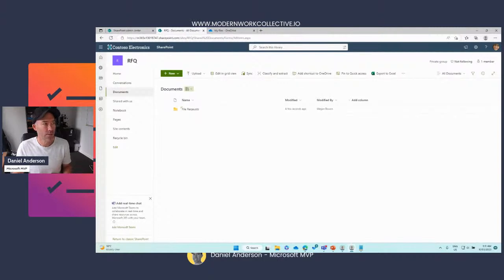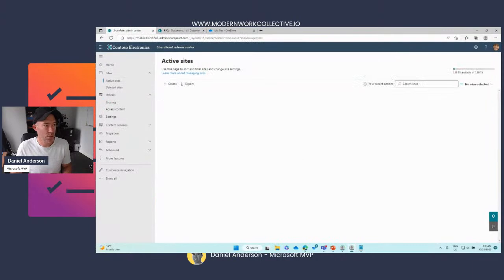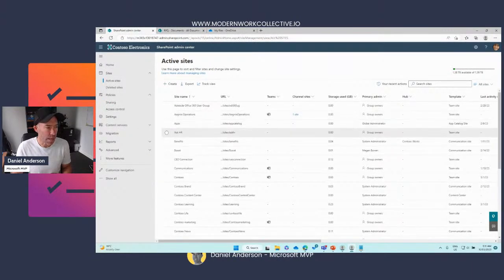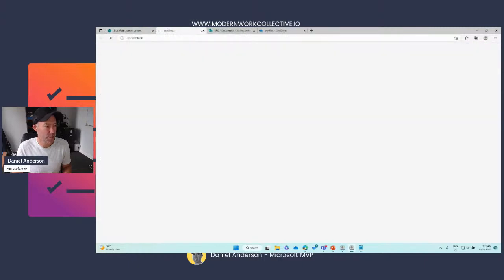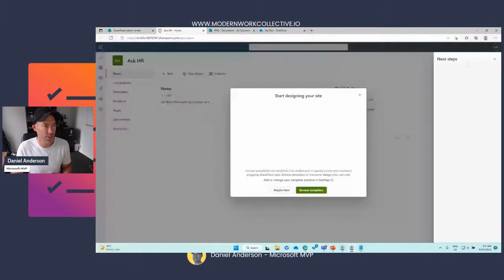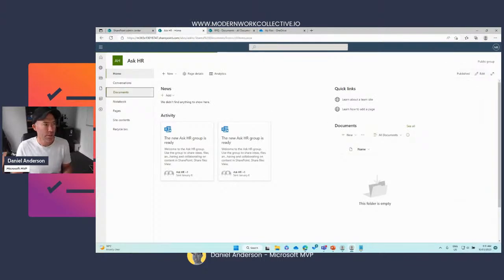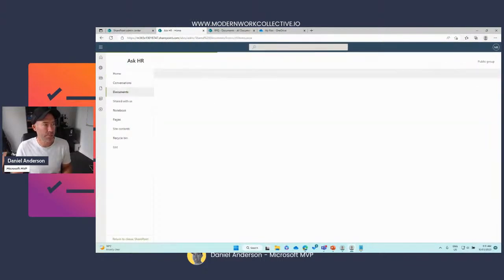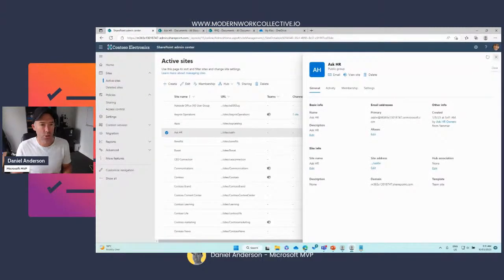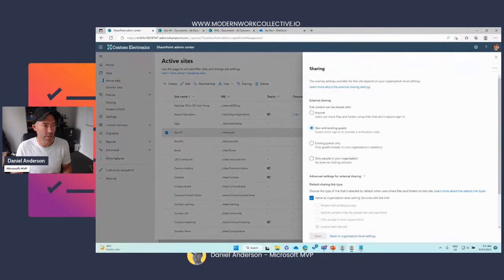Okay. Now, the first thing I'm going to do actually is I'll jump into active sites first, and let me jump into this HR site. All right. So let's just have a look at the document library in this Ask HR site. And I'll jump back into the sharing settings of this Ask HR site here. So we can see here at the site level, so this isn't the tenant level, this is just at the individual site level. We've got the external sharing settings at the site level. We don't have the anyone option chosen here.